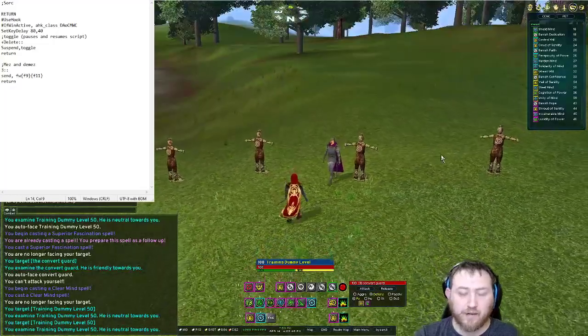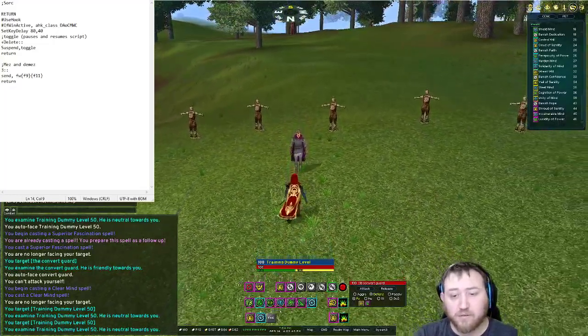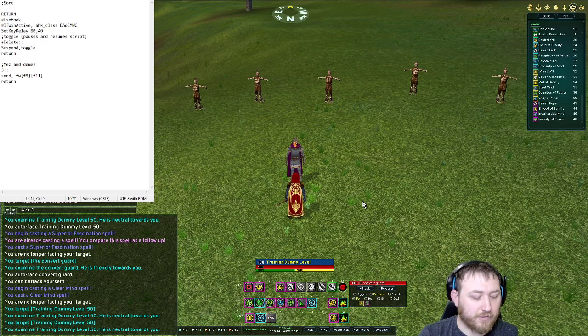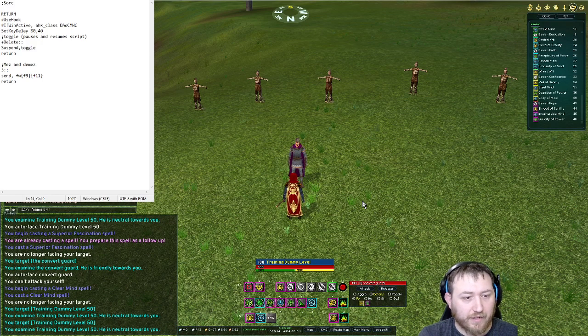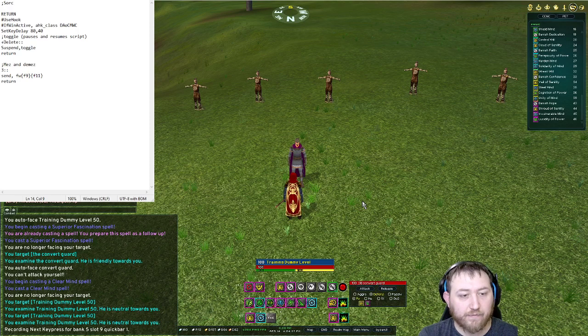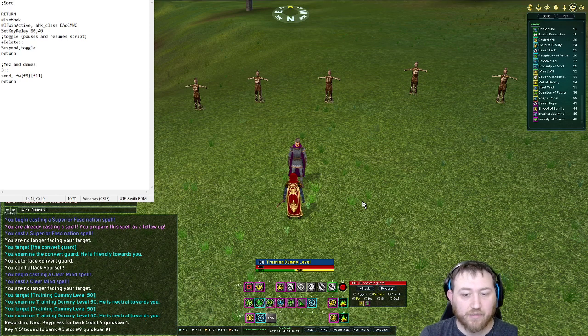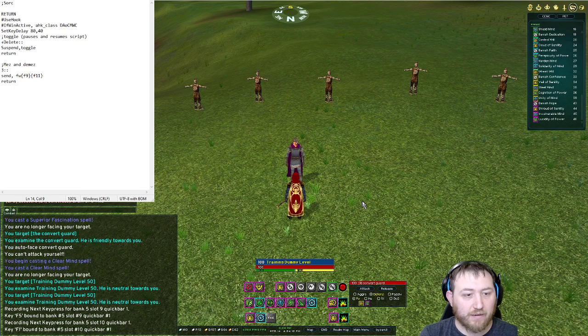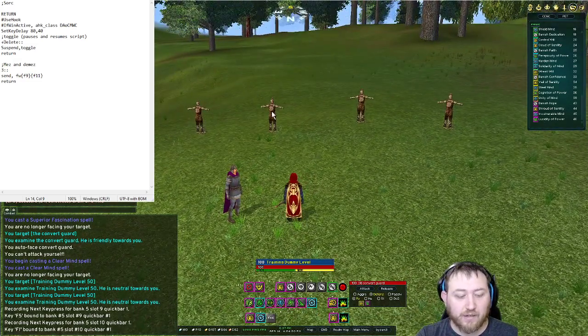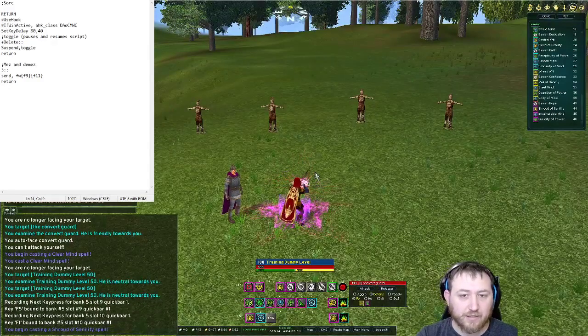So let's go ahead and make a qbind for QuickCast as well as for our AoE mez. So what we need to do is go to qbind / qbind 5.9. This will be our AoE mez. We'll make that F5. And then our QuickCast we will make F1. So now if I hit F1 it'll QuickCast, and if I hit F5 it'll cast a spell that will AoE mez.